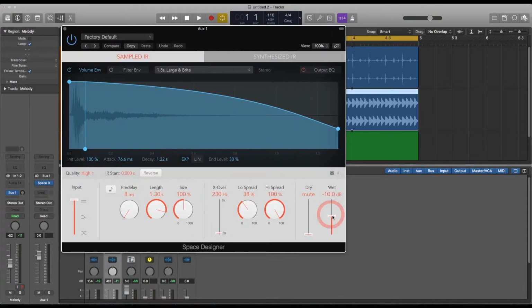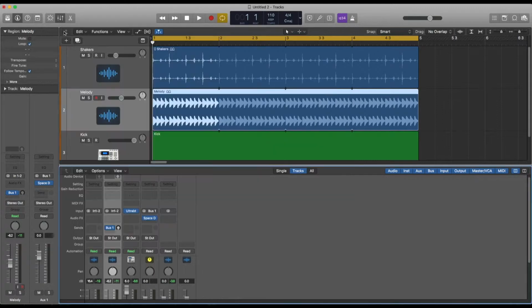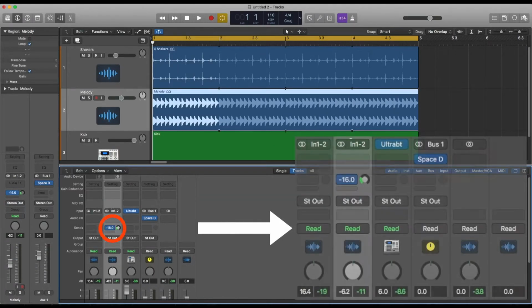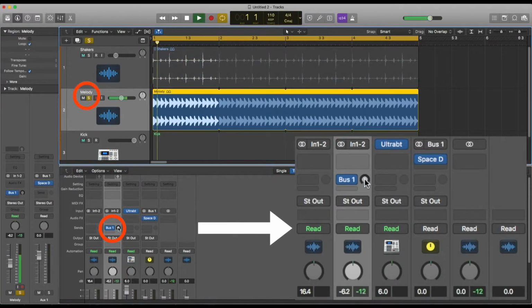And I'm going to make sure my wet is full. So this gives me an option to control how much of wet signal I want by using the send knob here. So if I just solo this, so using the sends, I can control how much of reverb signal I want for that particular channel.